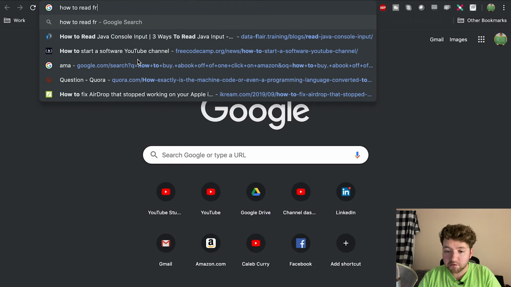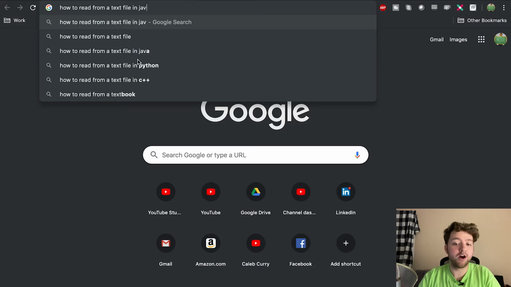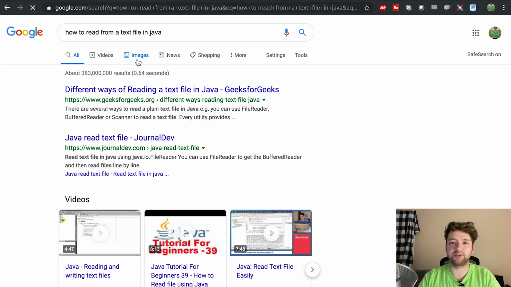How to read from a text file in Java. Oh, is it still recording? Crap.